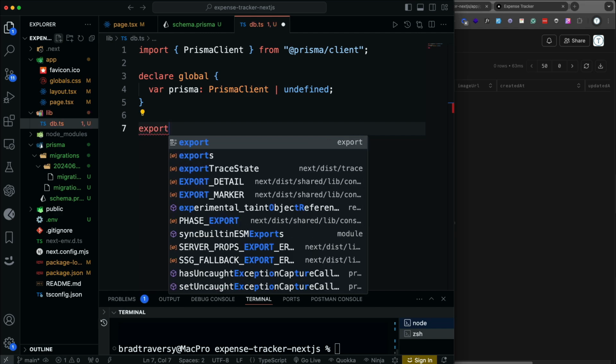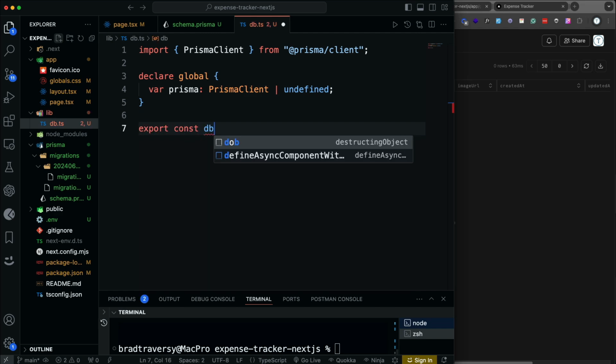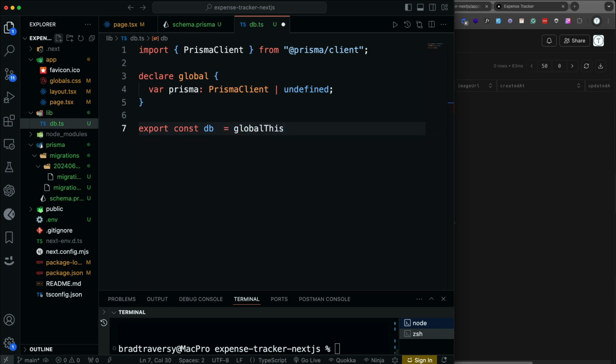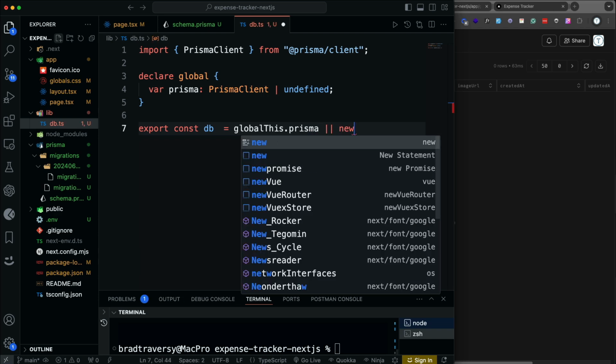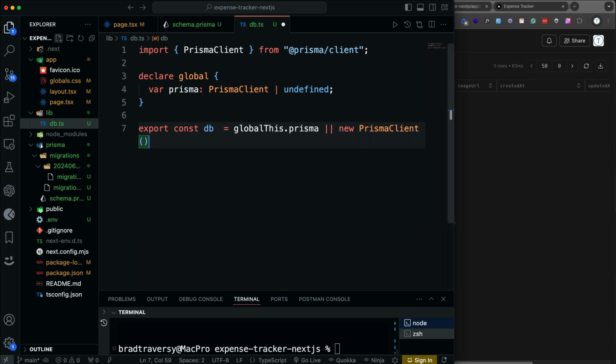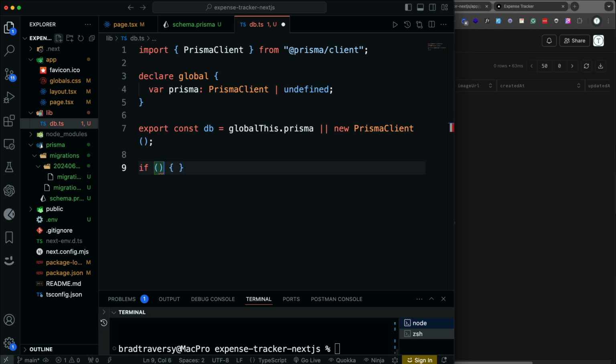So we're going to say export const db, because we want this db variable to be exported, because that's what we're going to bring into our other files where we want to use the database, and we're going to set that to globalThis.prisma or new PrismaClient. Okay, and then we're just going to check to see if we're not in production, because in production we just want to initialize it normally, but if we're not in production, then we want to make sure that we don't initialize it multiple times with Next.js hot reloading.